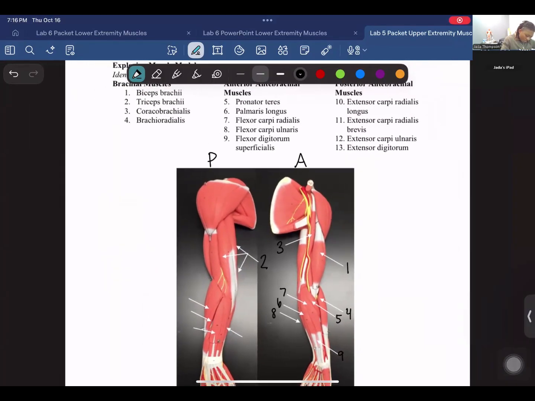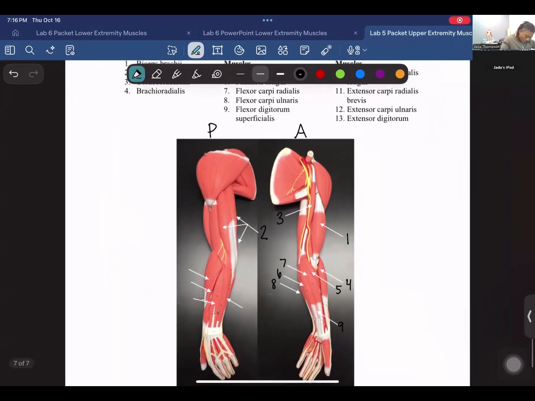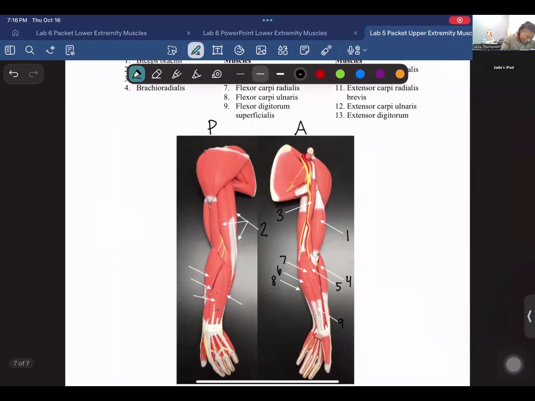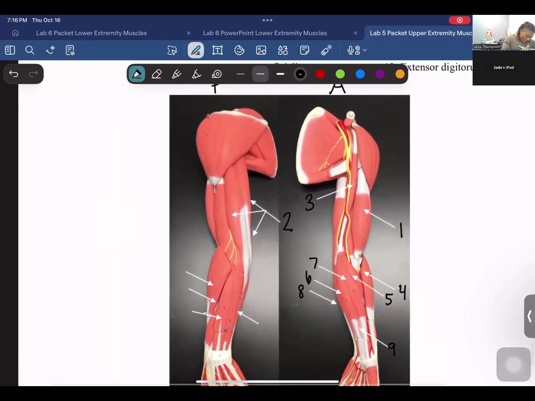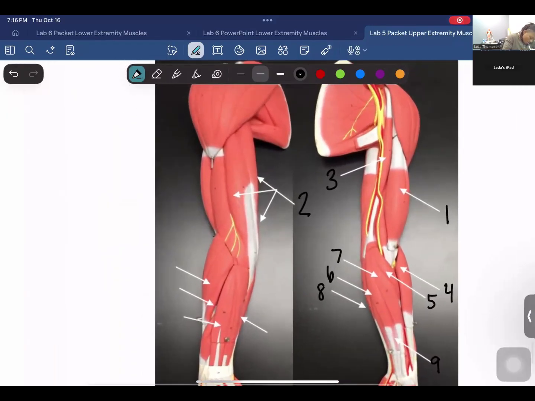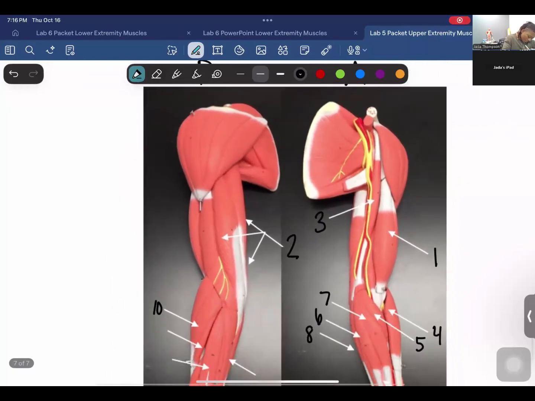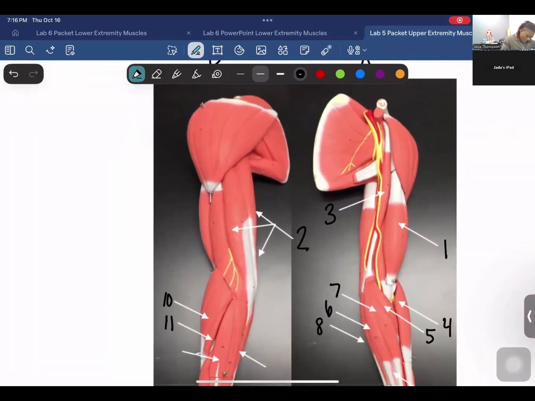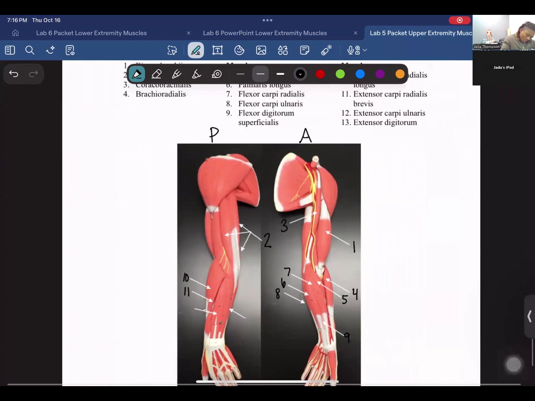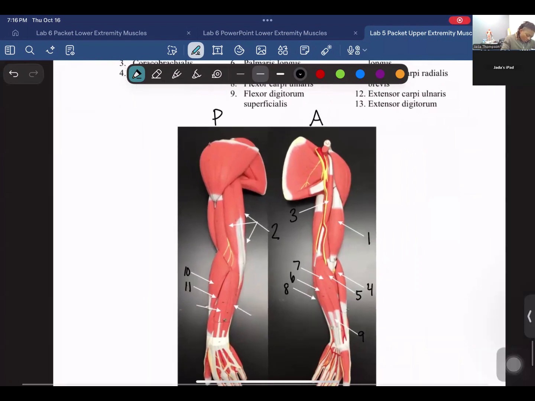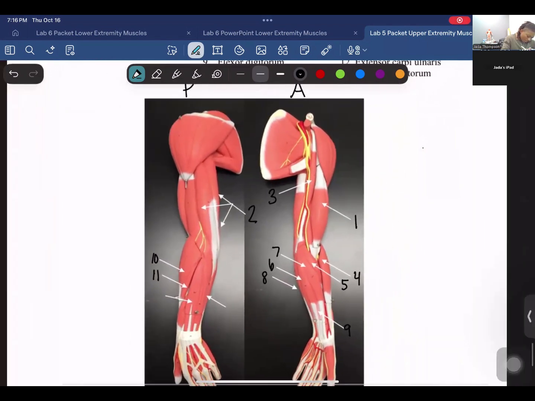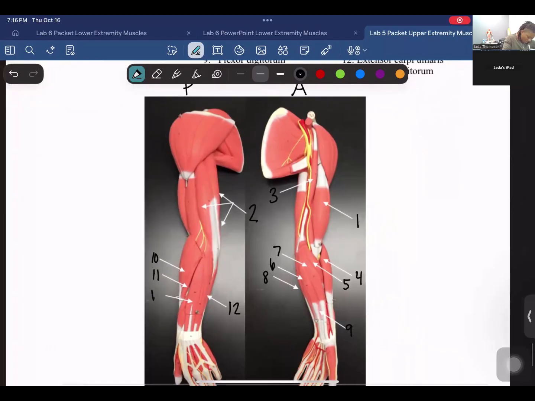Number 10, you have your extensor carpi radialis longus. We're on that posterior side. Radialis, we're going to that radial side. We're going to have number 10 here. And then number 11, brevis, will be right there. 12, your extensor carpi ulnaris, going to that ulnar side. You have here. And then 13, your extensor digitorum will be there.